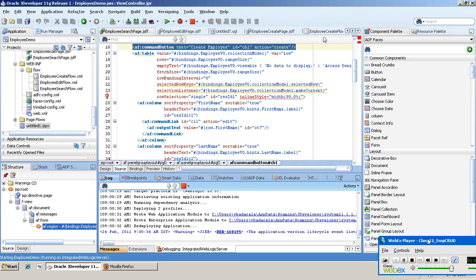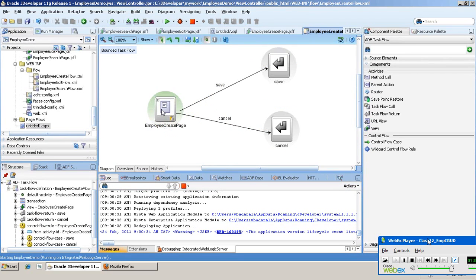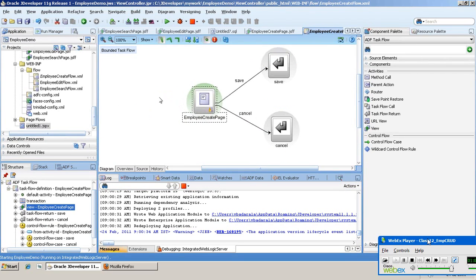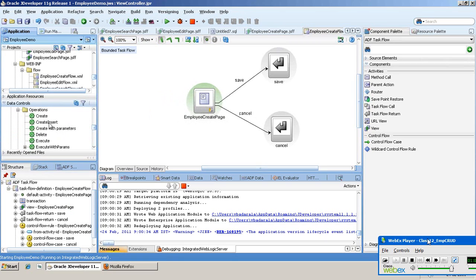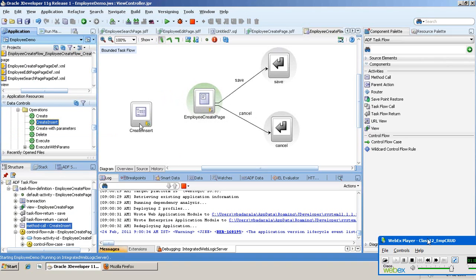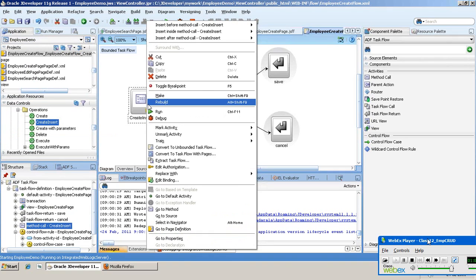So what we need to do is, in the create flow, before going to the page, we actually need to create a row on this particular view. So how can we do that? Go to the data control. In the employee view, there are operations. There is a create insert operation. Drag and drop this as a method action. Treat it as a default activity.